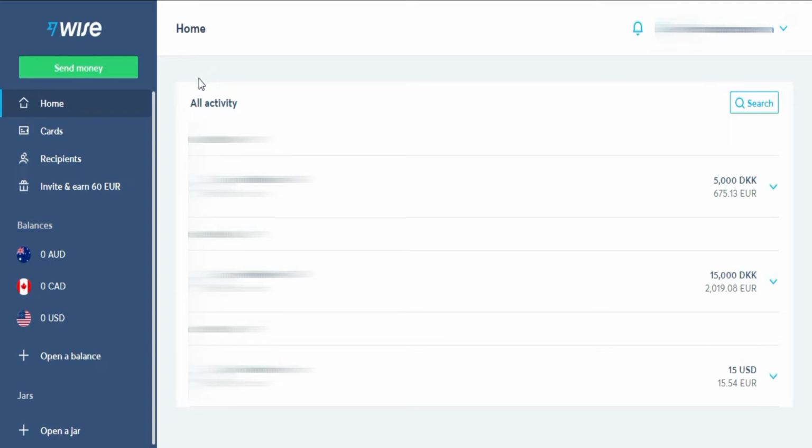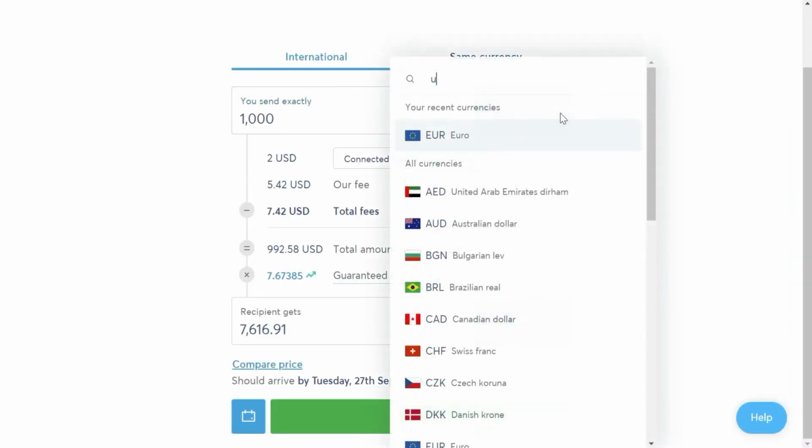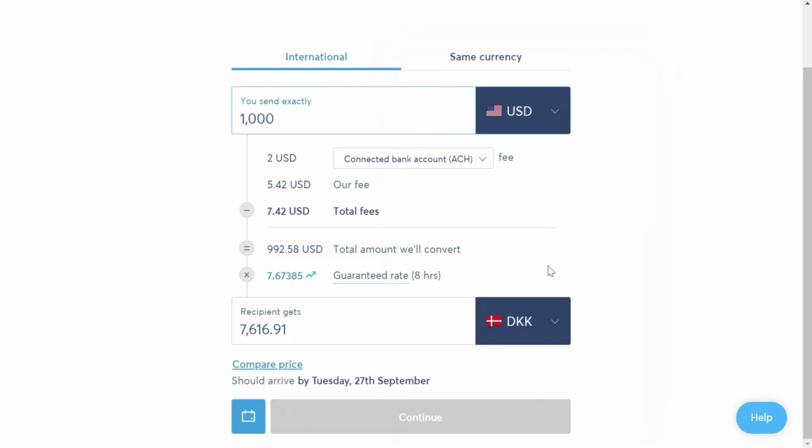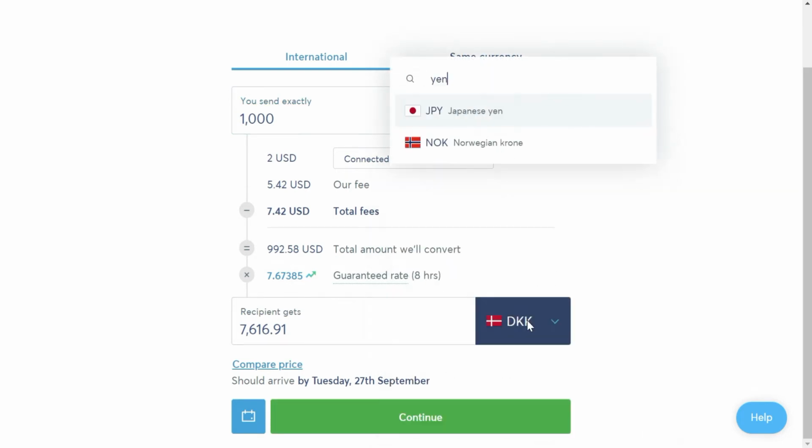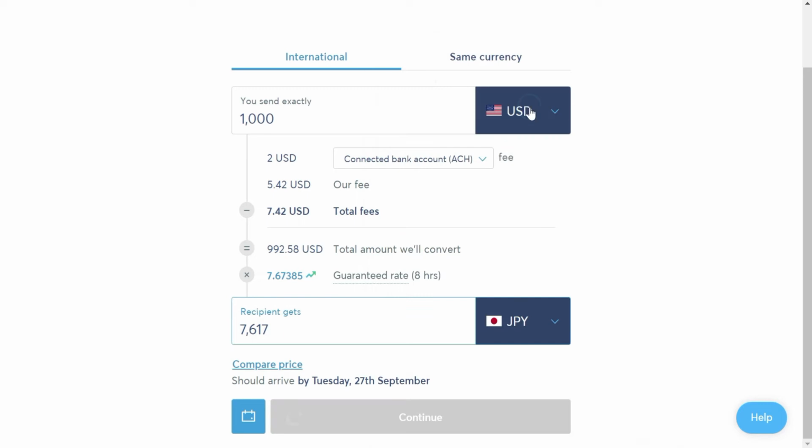Here, we will indicate the two currencies, the one we will pay with, in this case dollars, and the one we want to send, in this case, yens. Then the amount we want to send. Here you can indicate the dollars, or if you need to send a specific amount in the other currency, you can also indicate it and see the total amount of dollars.